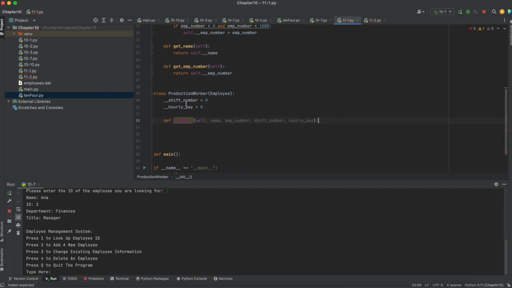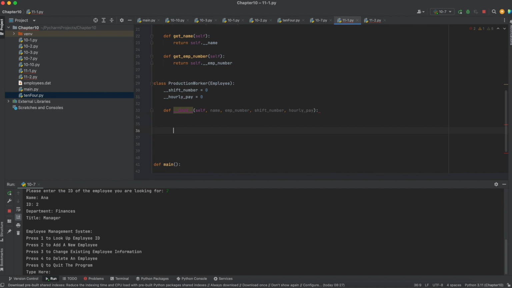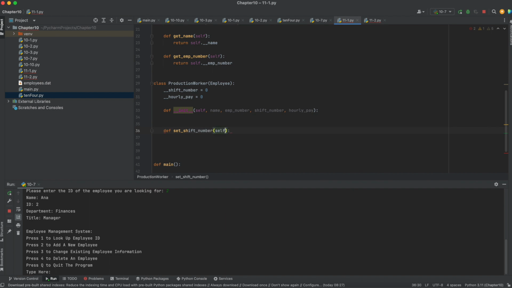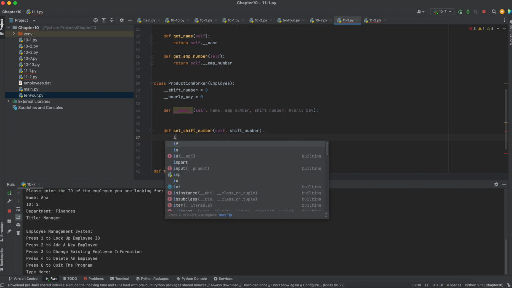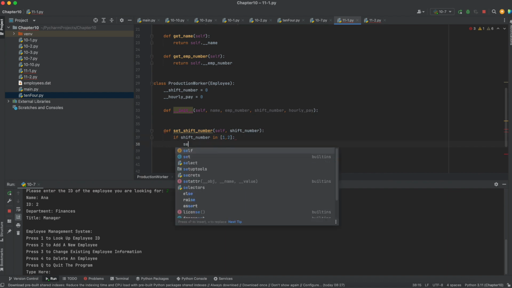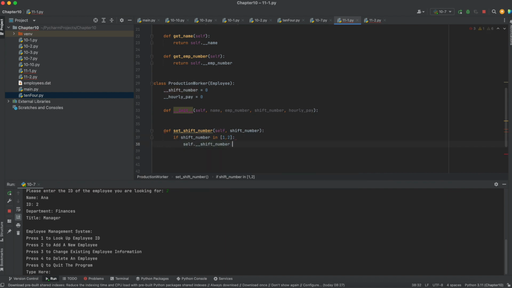Again, at this point, remember, we'll need to make those getters and setters first. We'll do def set shift number. The shift number should be either 1 or 2. So we'll say if shift number in 1, 2. That's the list of 1 or 2. So if it's 1 or 2, we'll do self dot shift number equals the shift number they gave us.